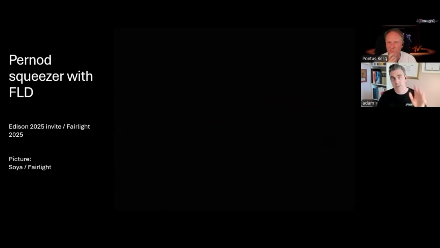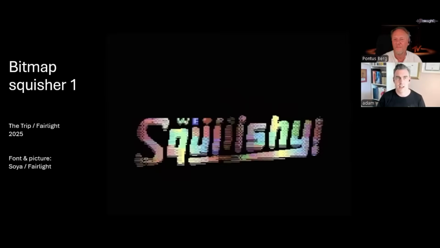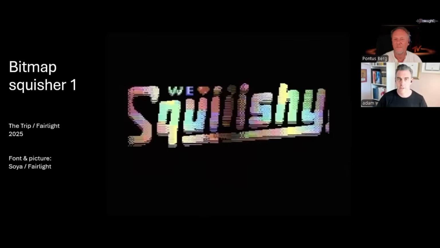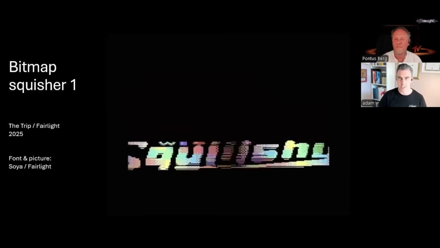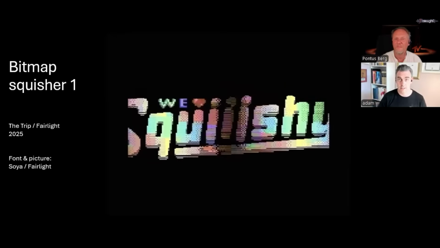But what this gives us is 903-something pixel lines from top to bottom, where we can select freely what part to show. By doing an FLD, or line crunch, we can select really freely what parts show. And this is what the bitmap squisher and the trip by us, by FairLight, uses to get this apparently impossible effect.